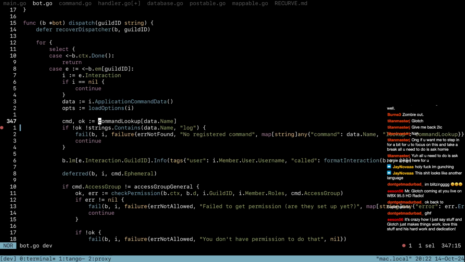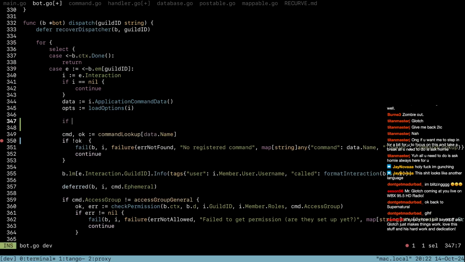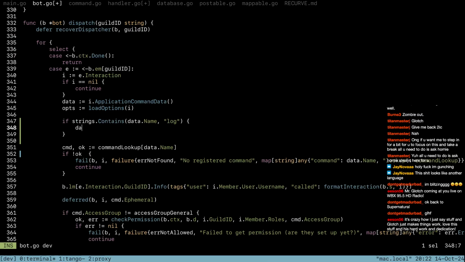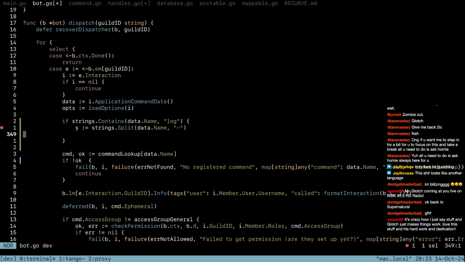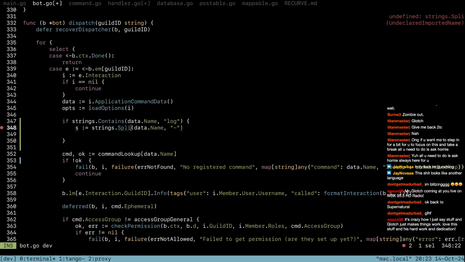Or, I mean, I guess we could just do like, if it contains log, then we just say data name is no. Oh, wait, actually, yes. We could just split it. We could split data name on the dash. Oh no, because we want, well, we just want the first one.